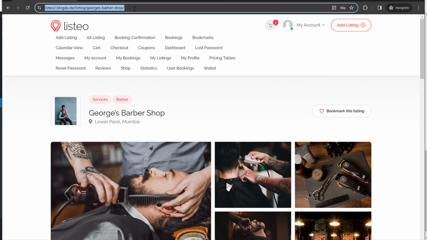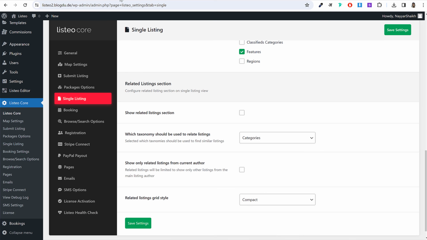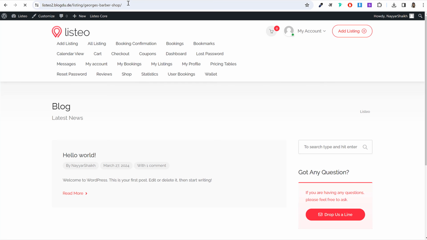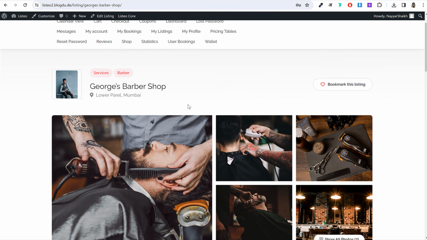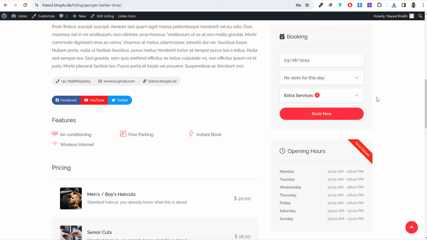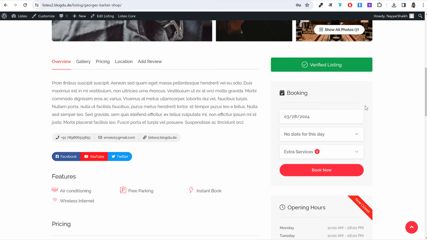Now, let me go back to another account. This is another account in the incognito window, and this is another account. Now, let me come to this account, and from here, let me try to book this listing. So I'll go to this listing page. Let me try to book this listing and let's see whether this works or not.